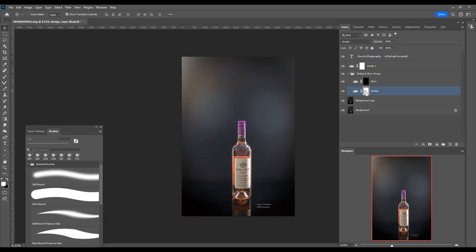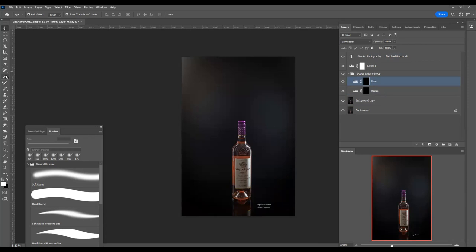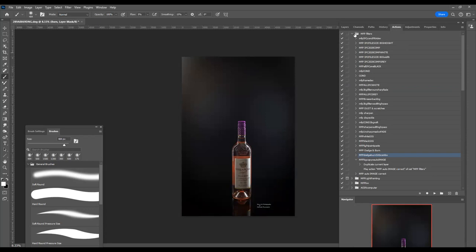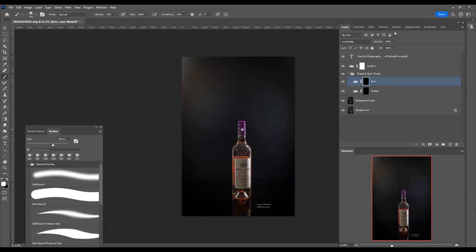First, I'm going to start with the brush, and I just want to start with the soft brush. Let's run the action. I'm using a brush with opacity 10, flow 100, smoothing 10. I'll make my brush a little bigger with the right and left bracket keys.